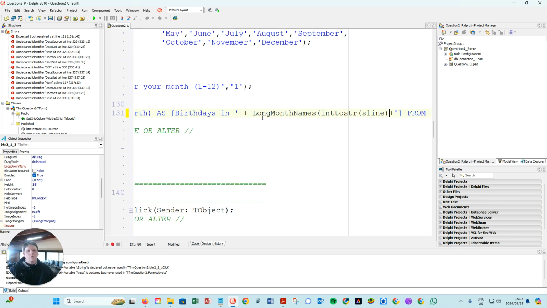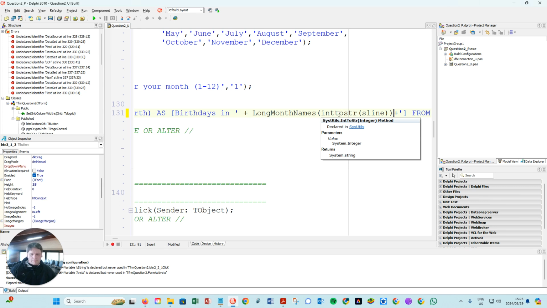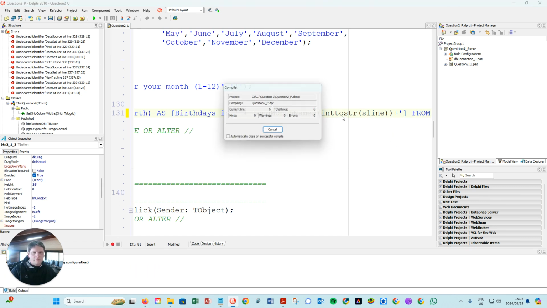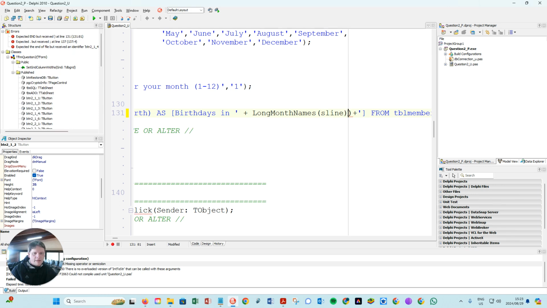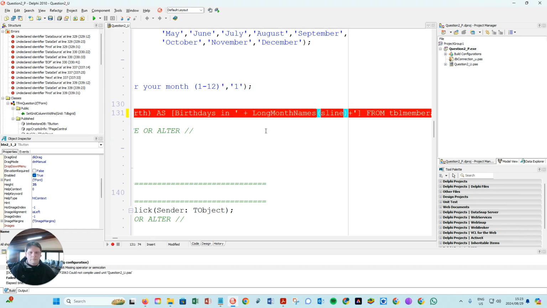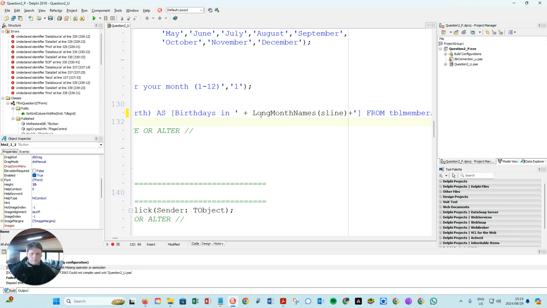So we can, let's see, there's a bracket missing somewhere over there. So we can use the long month names of, let's just run that, of the input of the integer. Of course it's not working. Long month name, maybe it is a string value that it requires? Let's quickly see. No. Long month names, birthdays in long month names.